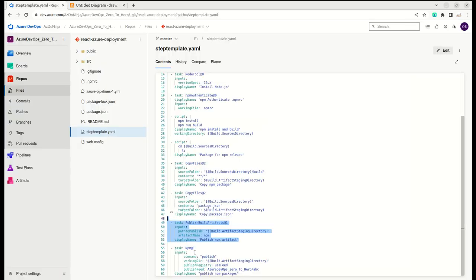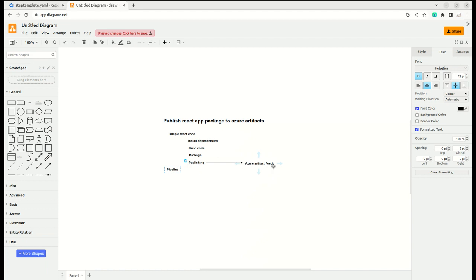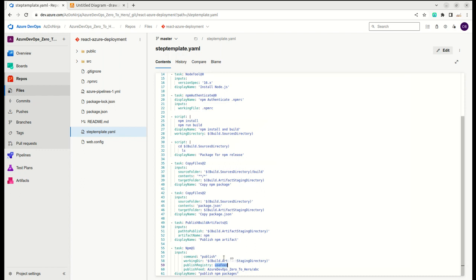So in here what we are doing, we are saying npm task publish our artifacts, the content from our artifact staging directory to the publishing registry. We are saying use feed. Use feed means this feed, we are saying to connect to this feed. So where is this feed? The feed is in Azure DevOps Zero to Hero project, and the feed name we gave is ABC.